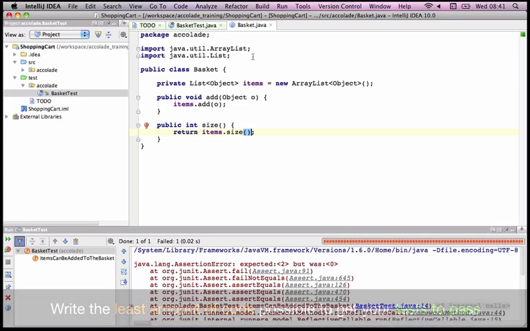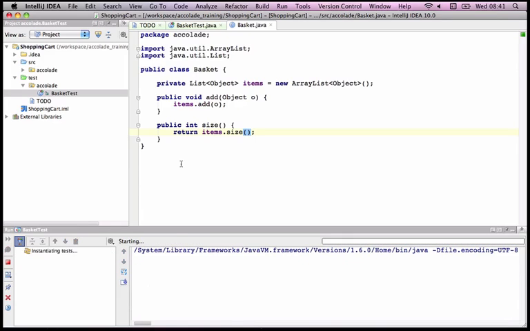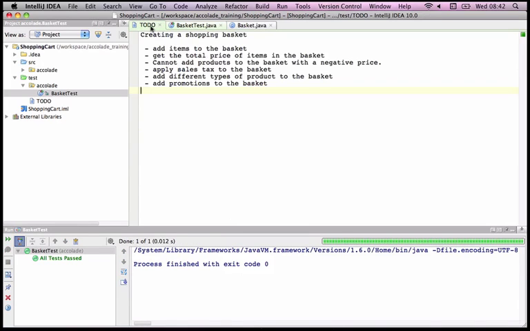So it really is as simple as that, and it's a case of doing the smallest amount of work to get the test to pass. So now we can see the test passed. We've completed the first requirement of the basket. We can store the list of items, and through our tests we've verified that the basket will return the correct number of items.